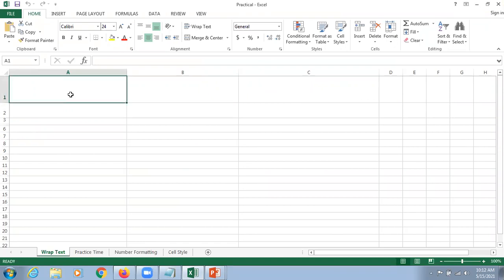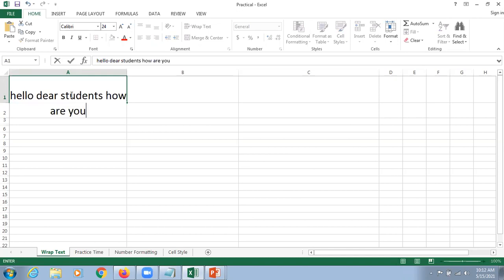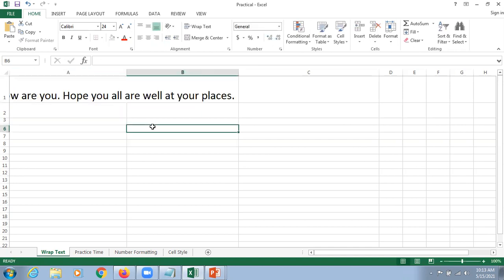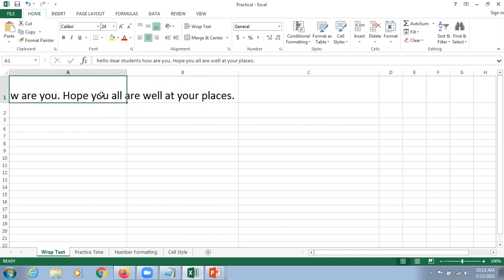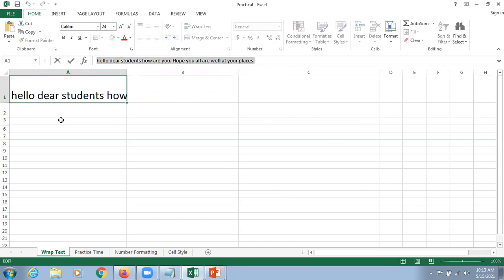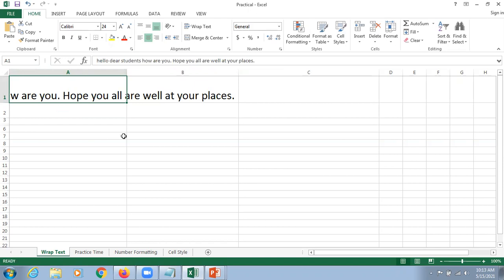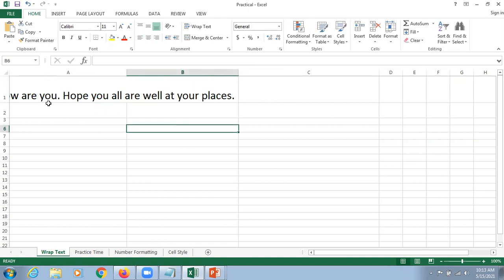I'm going to type here, hello, dear students, how are you? Hope you all are well at your places. I'm just going to type this much text here. And when we click on any other cell, what happens? This particular text appears. Yes, in the formula bar the text is there in that cell only. But when we click somewhere else, the text is not very clear to us.